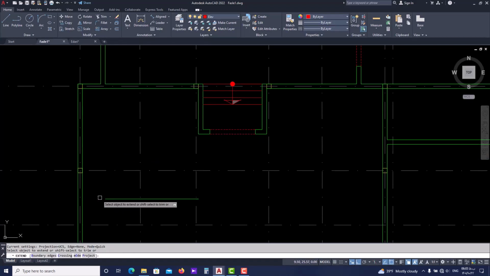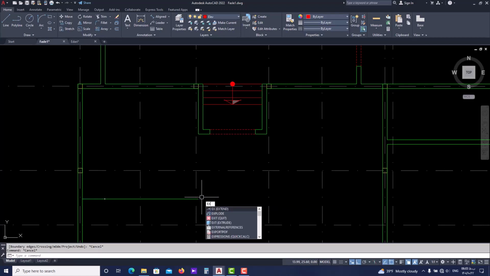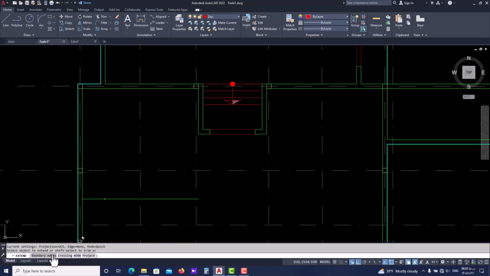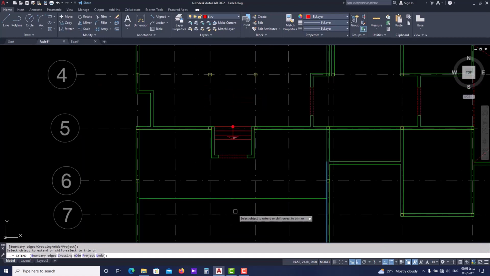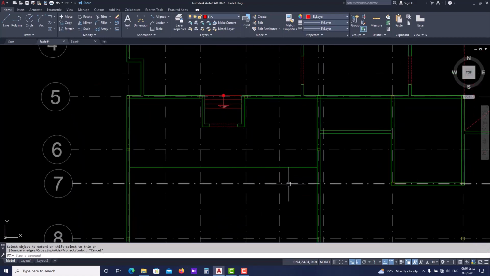Now we need to extend this like this, but instead of doing this one by one, I can do another thing. EX enter. This time we can use boundary edge. This is our boundary line, and now we can just press enter. This was easier than clicking one by one, wasn't it?